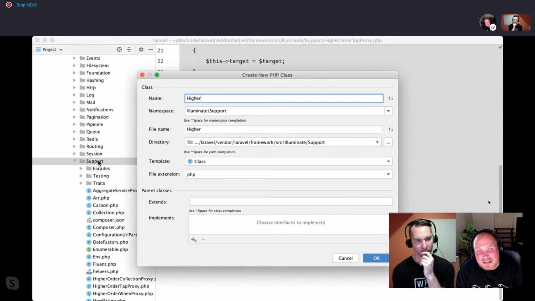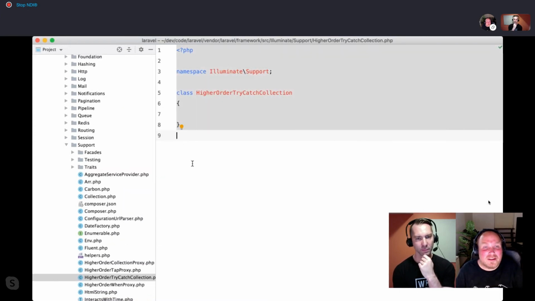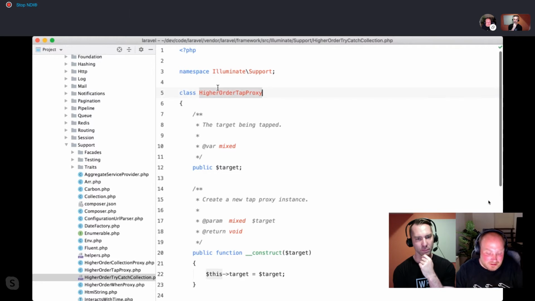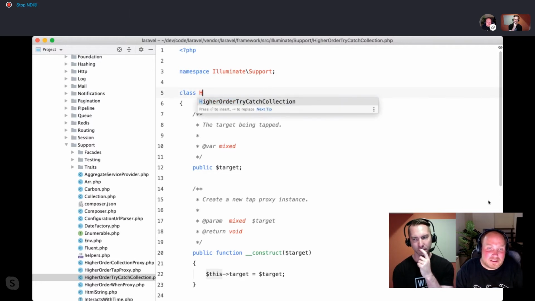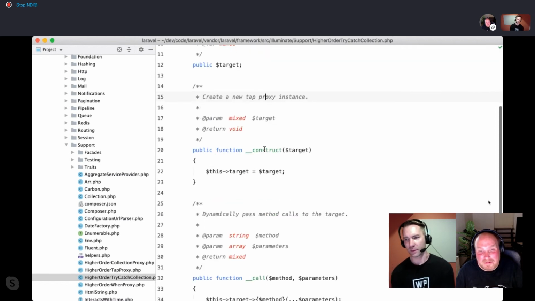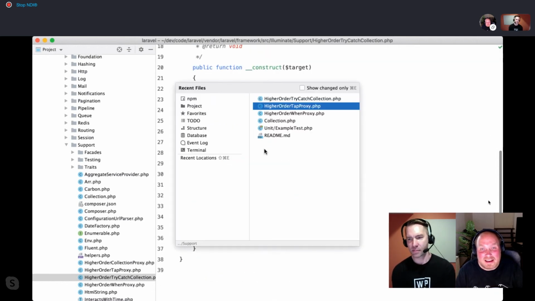And I don't think this is really a higher order thing, because it's actually not higher order, but I want to come back to that because I want the syntax to be higher order. But let's do it first. So even though the name isn't perfectly higher order, I don't know, try catch collection, something like that. And that's a class. So I'm going to copy the other class here and just rename it. And now we have something that we can actually use.